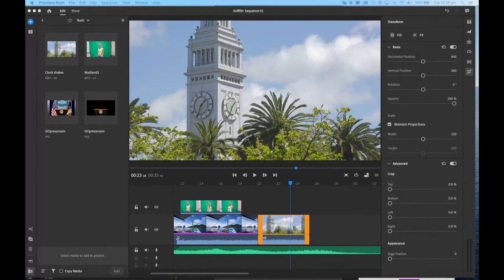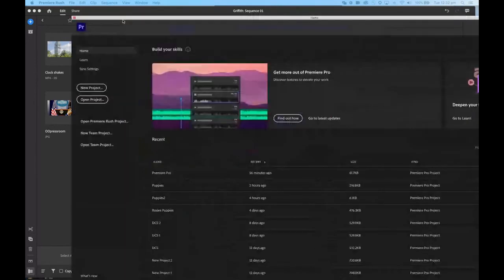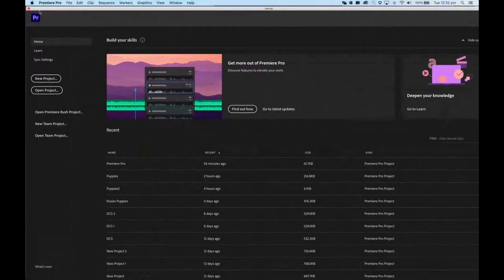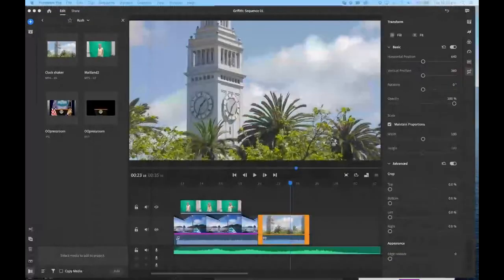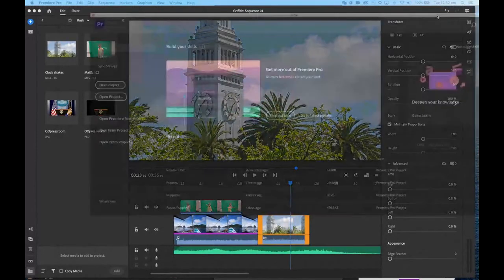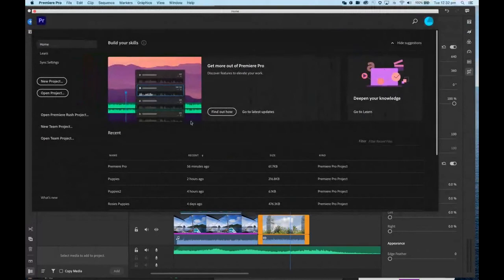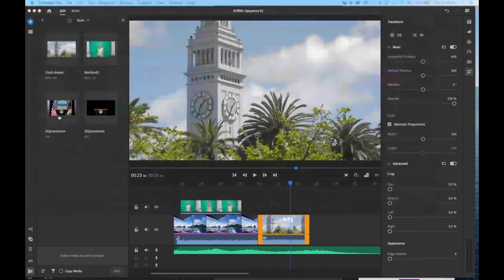So I'm going to open up Premiere Pro, and I've just got it here on my other screen. And of course, it's made itself too big for my screen, so I've got a couple of screens here. So you just have to bear with me just a moment. And one of the options that I have in Premiere Pro is to open up a Premiere Rush project. And of course, it's opened up on the screen.